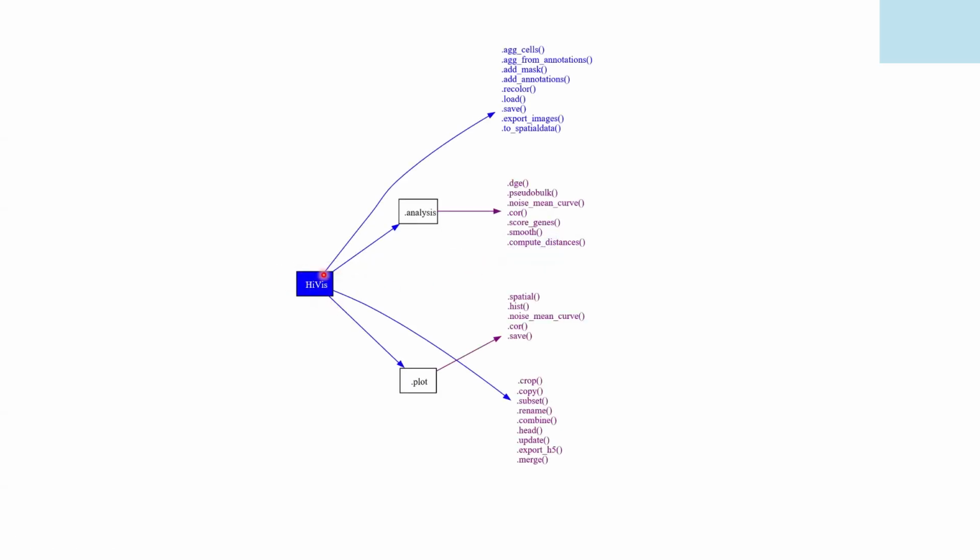So if we look at the HiVis object, it has a few methods you can use. It has general methods, such as you can copy it, so you will have multiple copies of those. You can crop and subset it by the XY coordinates or by different metadata, genes. You can subset the genes or the observations. You have a name for the object, which you can rename. You can combine multiple objects into one. You can export the data into an AnnData H5 file, and you can merge AnnData.